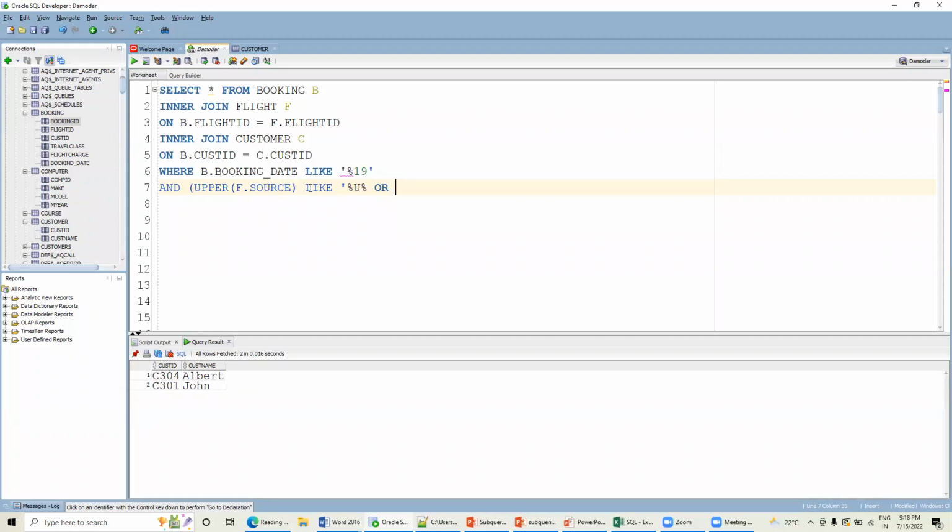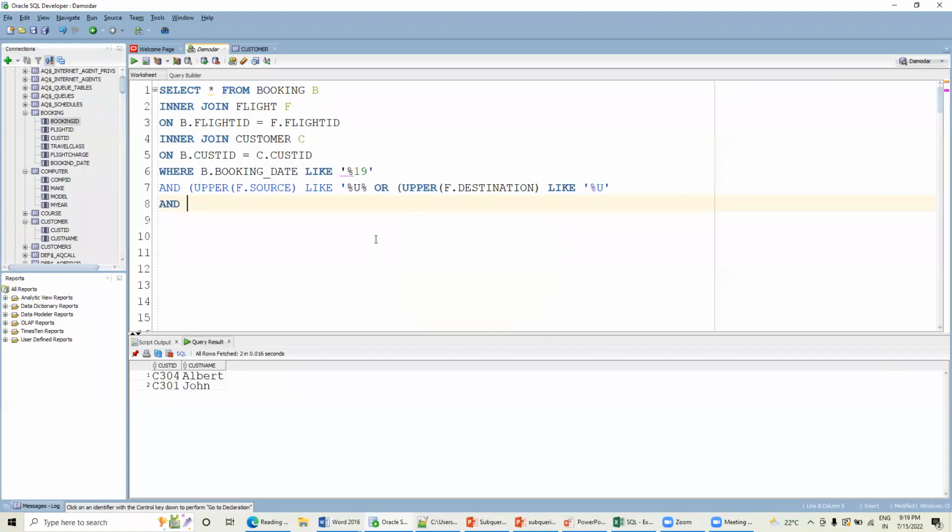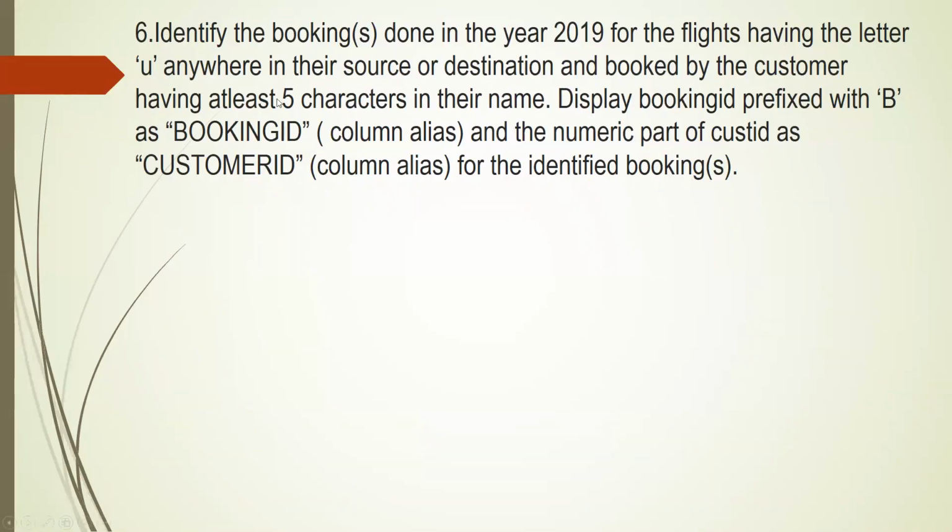Okay, again the same thing I am copying here. Instead of source, I'll keep it as destination. Okay, f dot destination like, it is again same, u should be there, percentile u. Okay, and what is the next condition? 2000 in the year 2019, right? Okay, it is done. 2019 is done and this is done.